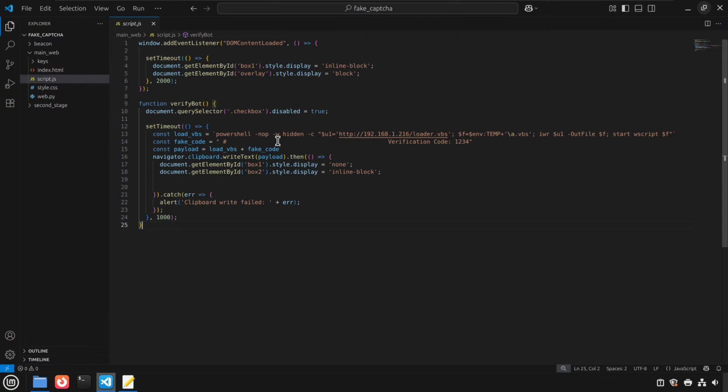It opens PowerShell in a hidden window, then defines the URL to download a VB script from one of my web servers, sets the save location to the user's temp directory, uses PowerShell's Invoke-WebRequest to download the file, and then runs it with wscript. The fake code variable is there really just to hide a bulk of the script when it's being pasted into the run dialog box. Those two variables are concatenated into the payload variable.